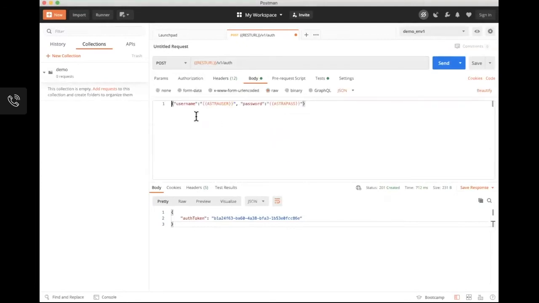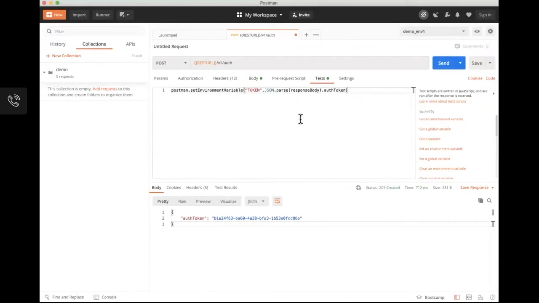And then on the body, we are also using the environment variables. They obviously look a little bit different than in a shell context, but we should be able to send this and get back an auth token. Now, I'll point out one other thing. Under tests, what we're going to do is run a little bit of JavaScript, and this is going to grab the auth token part of the JavaScript return and put that back into an environment variable called token. So we'll see how that works.